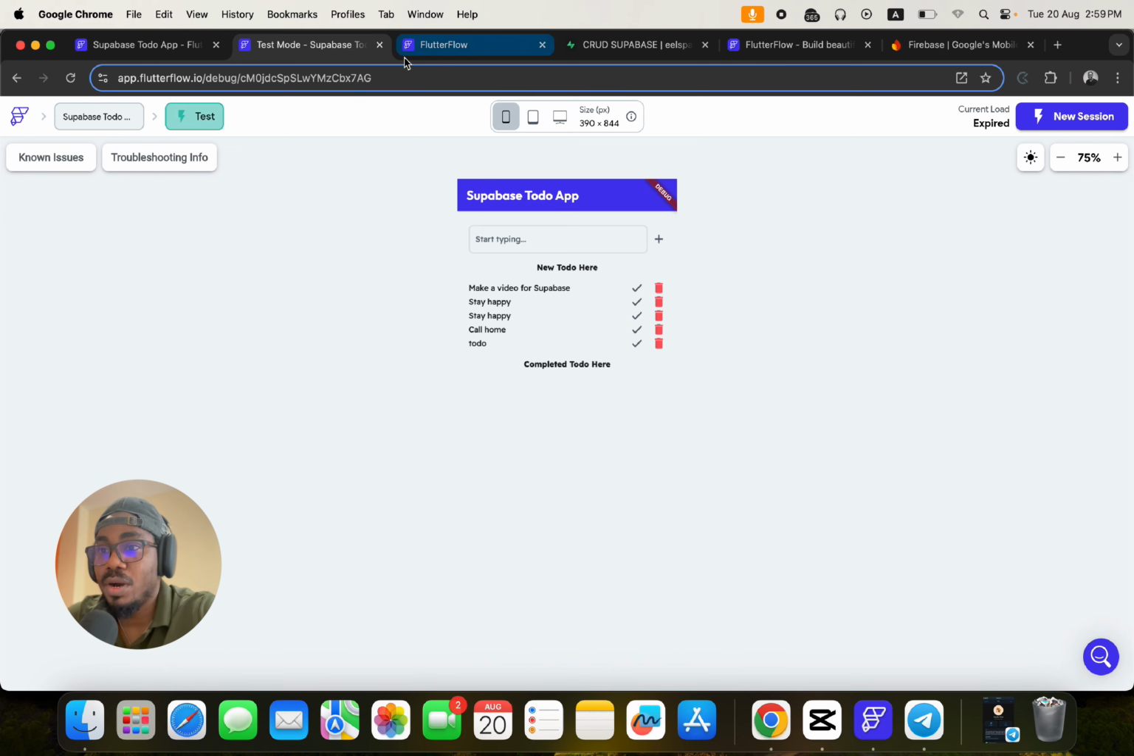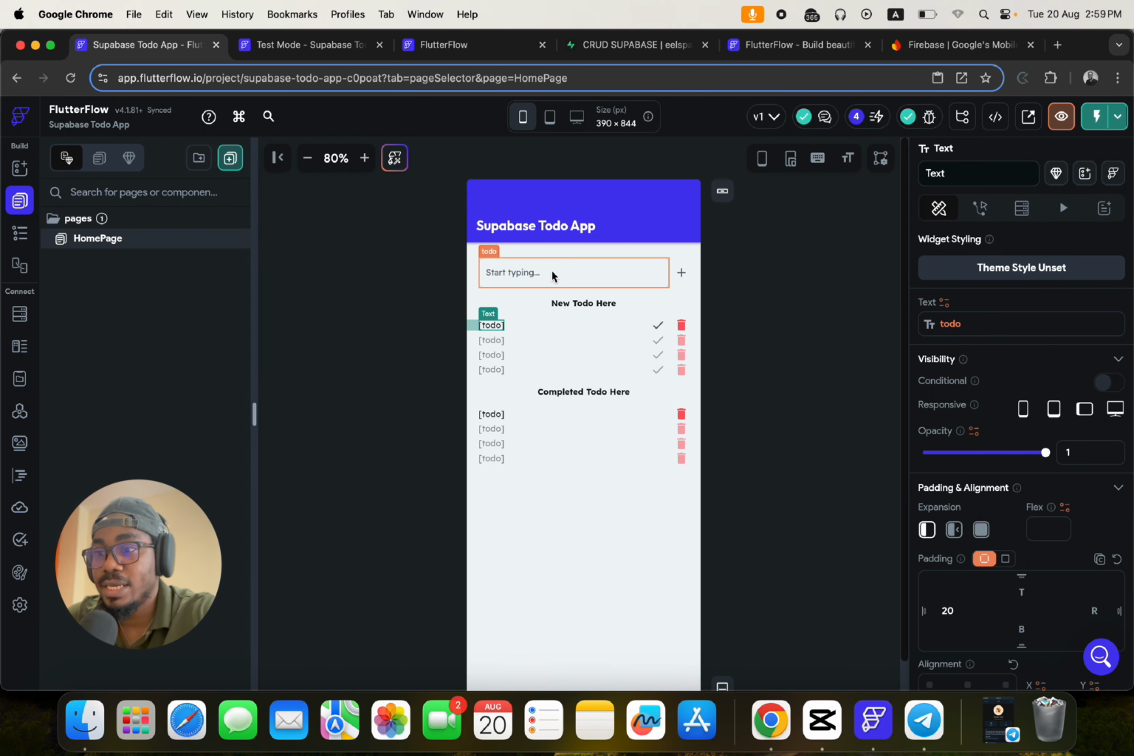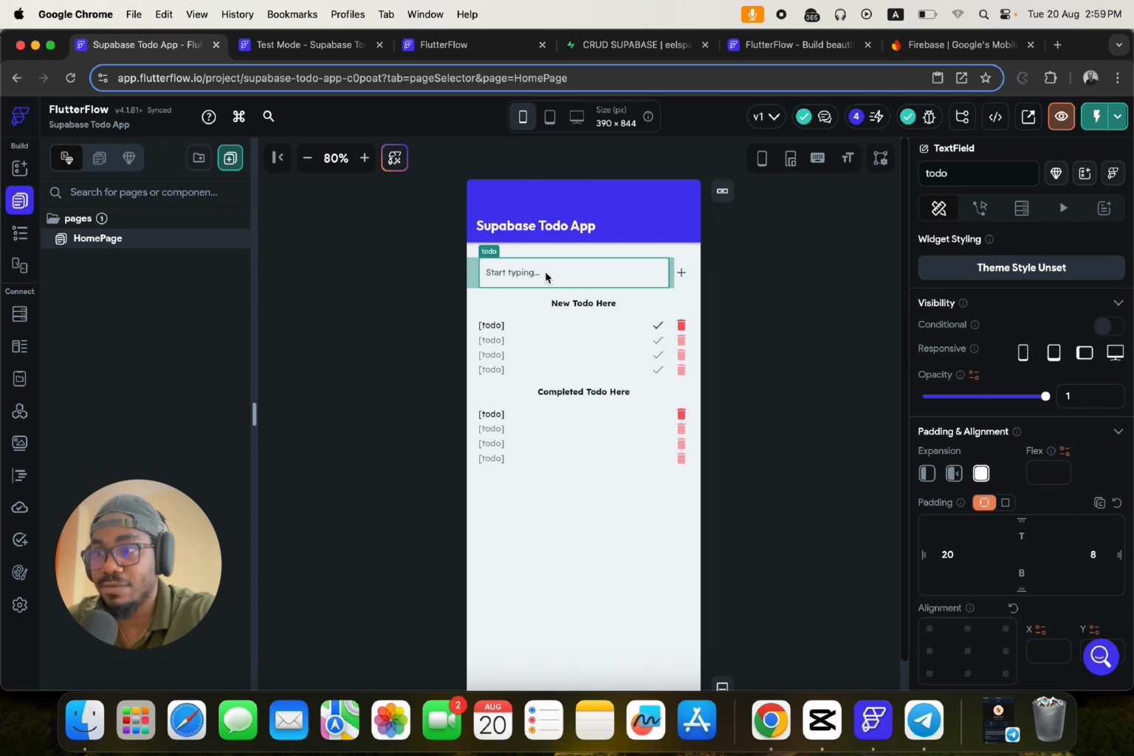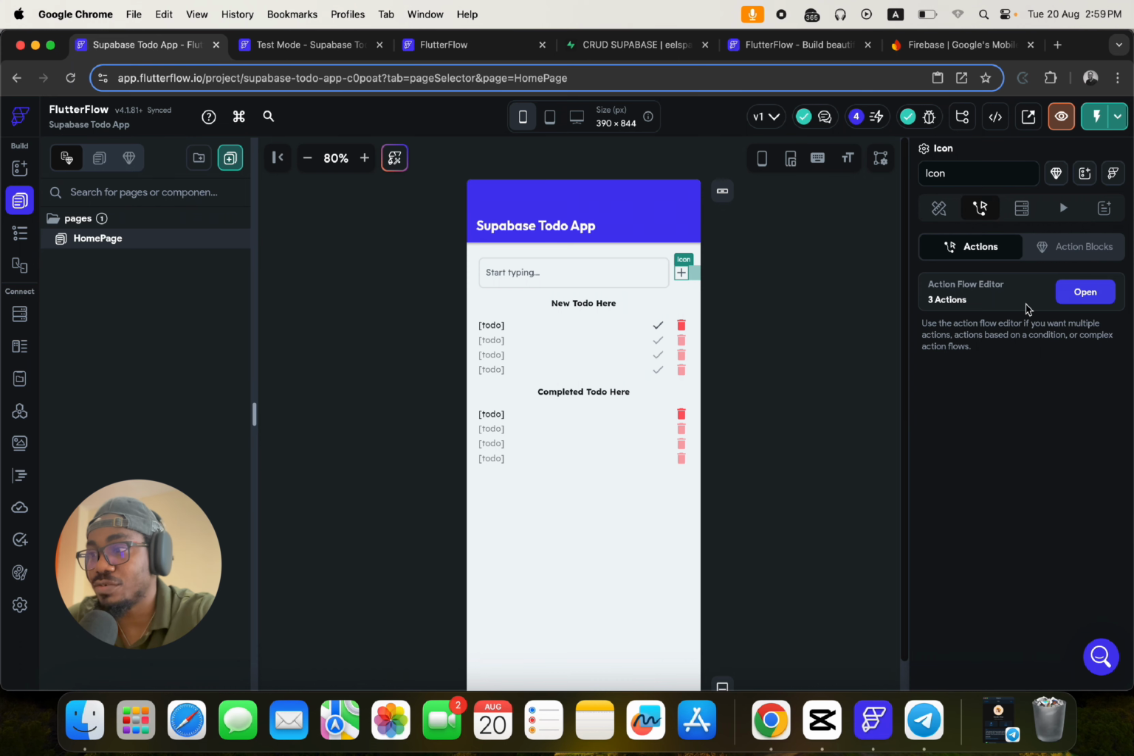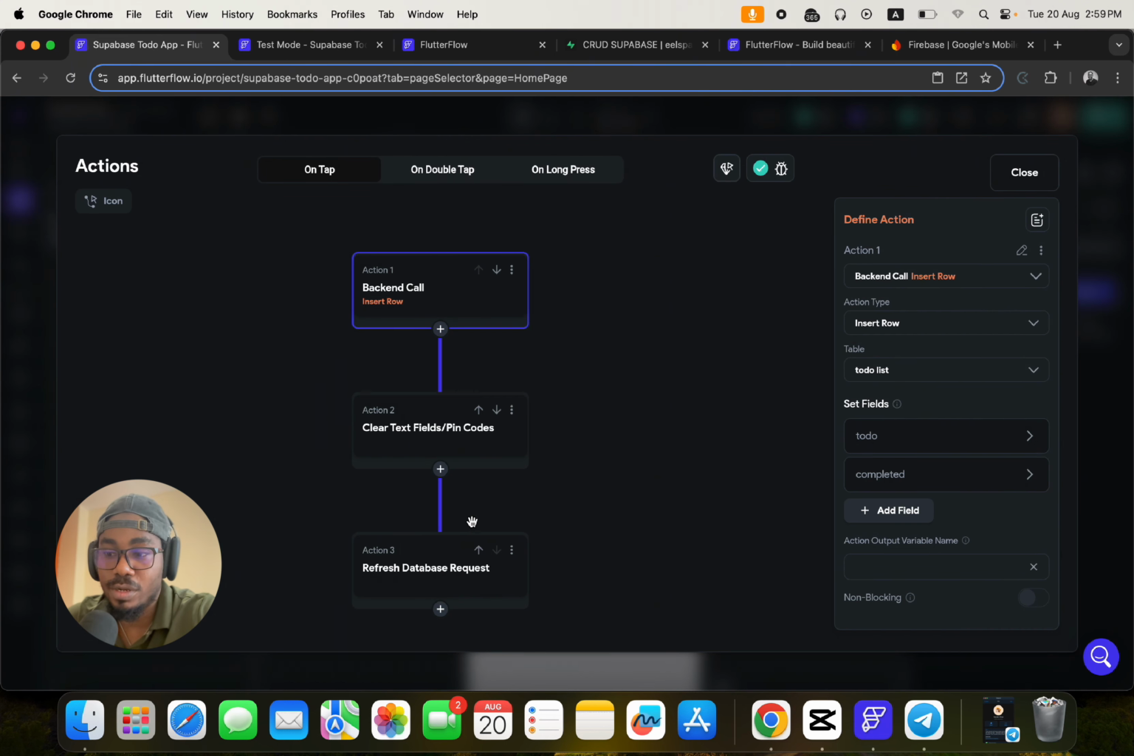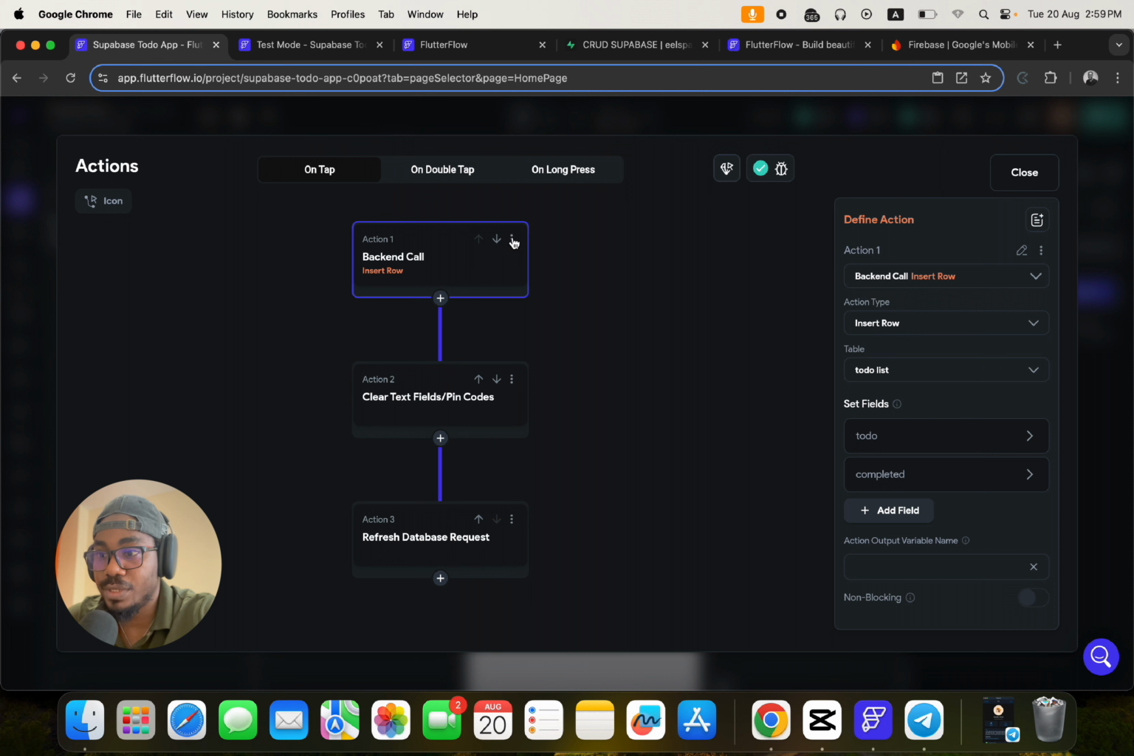But if you want to make a situation where if you don't type anything at all inside this text field, then you shouldn't be able to submit it, then we have to add an extra action to our logic here. So let me just quickly do that.